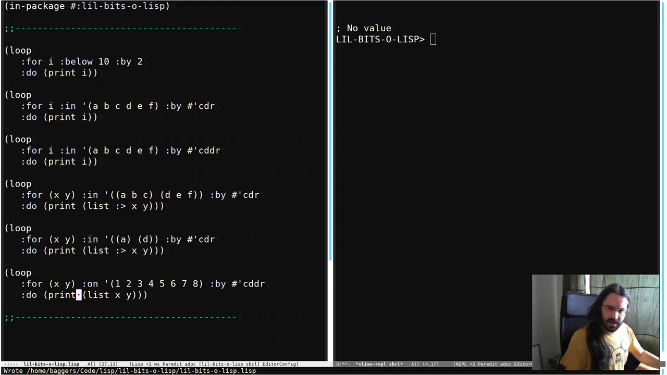This time we're going to look at a way of creating groups out of values from a list using the loop macro. There's a number of steps to understanding this last form down here, so we're going to go through them in order and see the behavior of loop and how this works out.